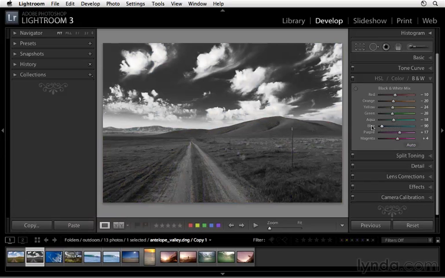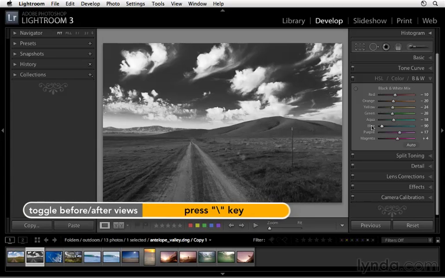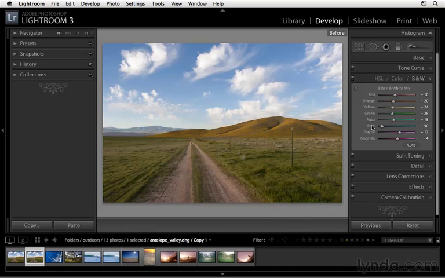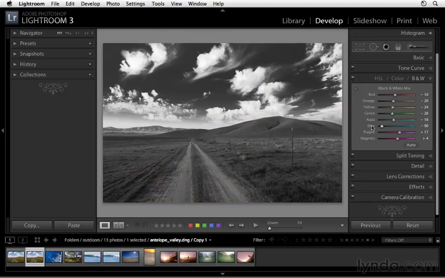Well, the problem with this approach is that I can't really evaluate this conversion. In other words, if I press the backslash key right now, it goes all the way back to the color photograph. Now, why is that? Well, what's happening is it's going all the way back to the original state of this file when it was created as a virtual copy. In other words, this is what the image looked like when I created the virtual copy by way of shortcut. I'll press the backslash key again to go to the after view.